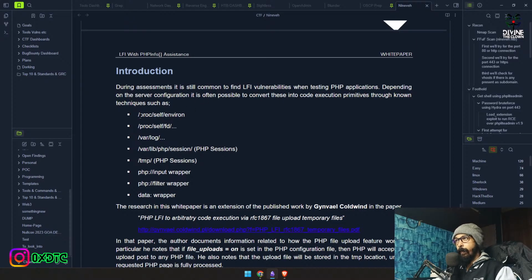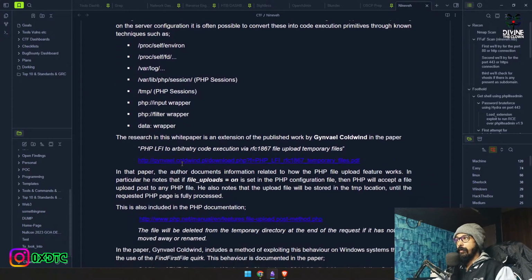as /proc/self/environ, /proc/self/fd, /var/logs, /var/php/sessions, /tmp, and there is this PHP input wrapper, PHP filter wrapper, data wrapper. These are different techniques that we can use in PHP.